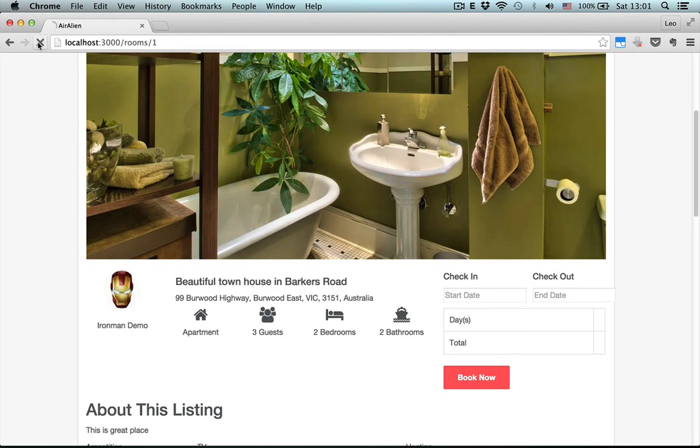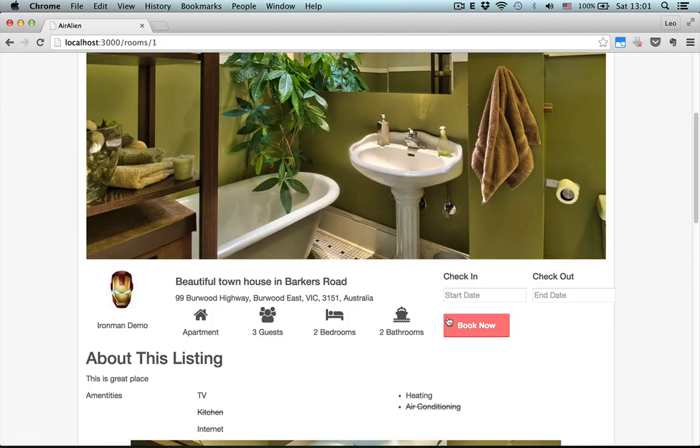Now refresh the web browser. And as you can see, we can no longer see that table.